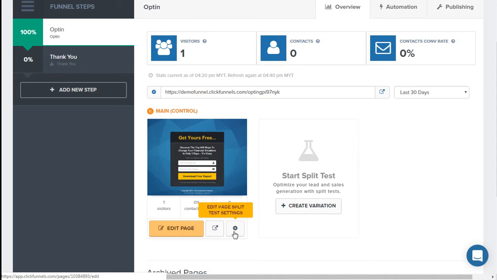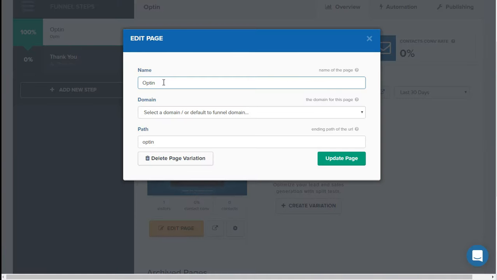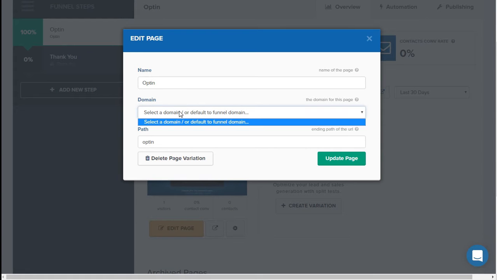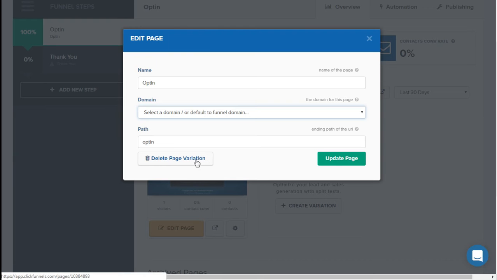You can preview the split test version, and if you click this gear, you can also edit page settings. In this pop-up, you can name the page, you can select the domain, and you can also rename the path. Once you are satisfied with the customization and you are done, you can click on Update Page. If you would like to select a new template, you can always click on this button, Delete Page Variation, and what it does is that it deletes the page and you are then able to select a new template.